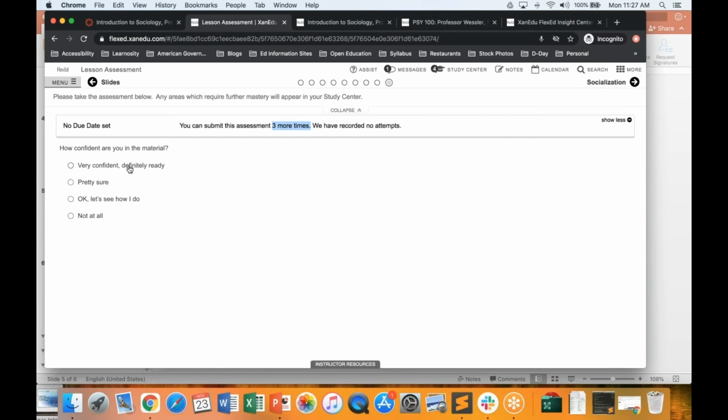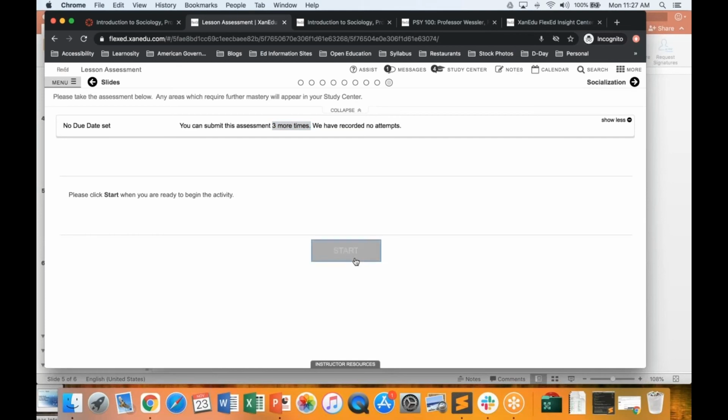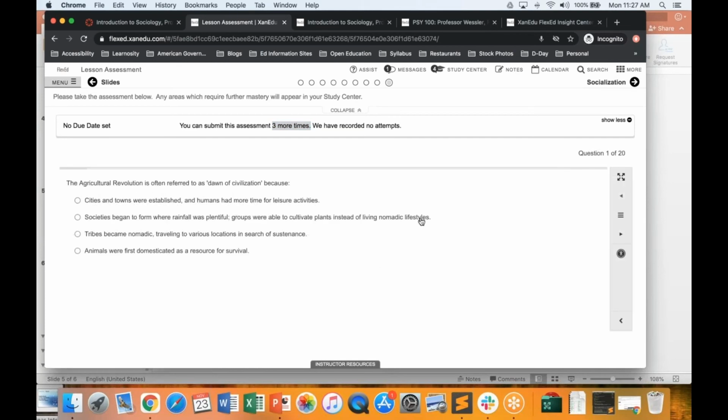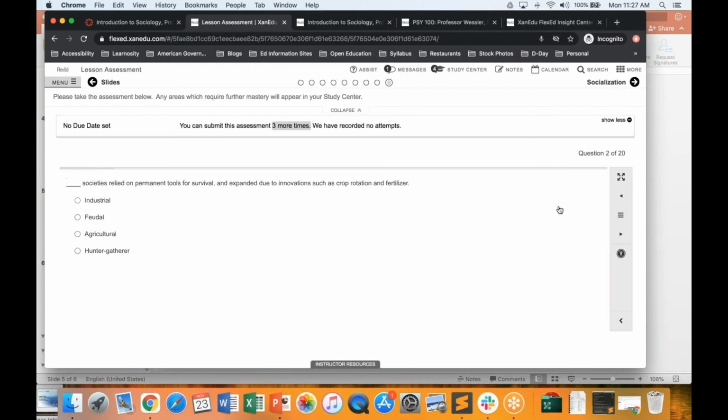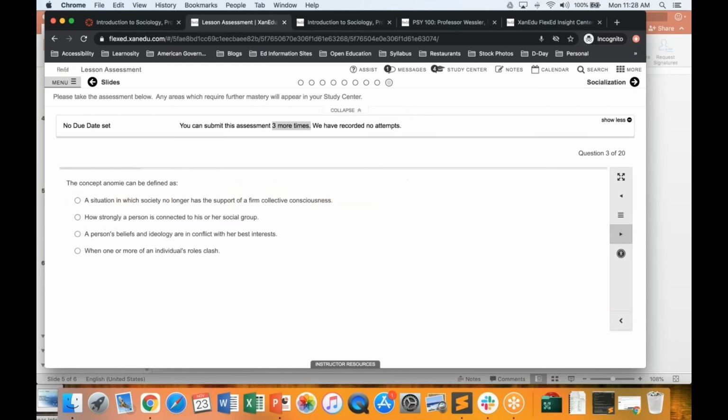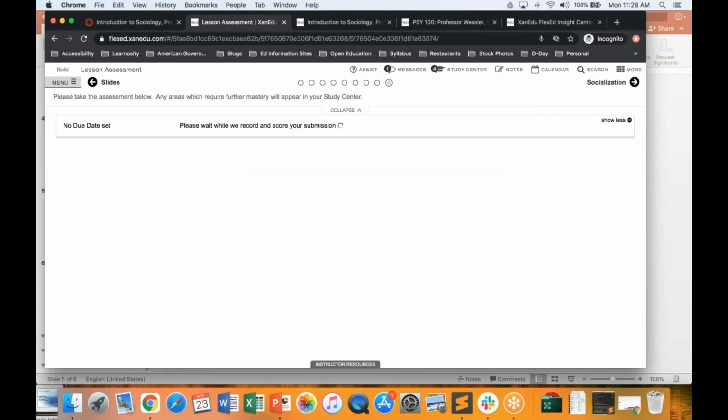Scoring 9 out of 10 if you're very confident versus scoring 9 out of 10 if you're not confident at all means something very different, and we do accommodate for that. So you're going to answer that question, and then you're going to go through your assessment. You'll answer those questions here, and these questions are all tied to those 3 learning objectives that we have in this particular lesson. I will jump to the end here, and I'm going to submit my assessment.